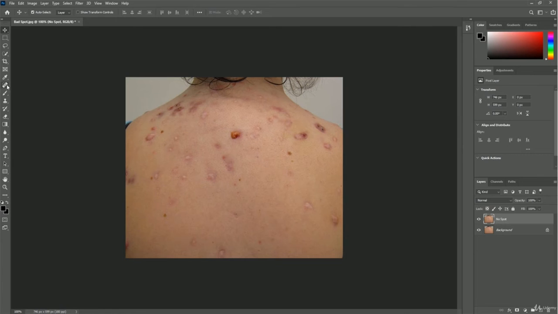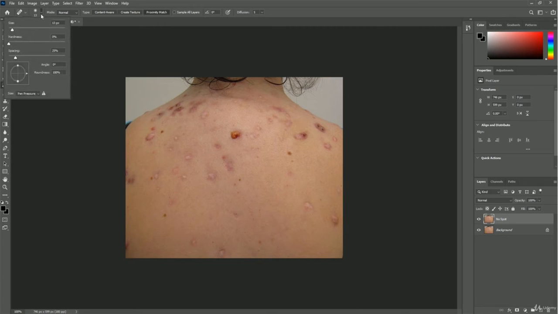You just have to select this spot healing brush tool, and before using it, we have to change some settings. You can take a look. The size of the brush is really small, so we have to increase it. Right now I only have 13 pixels, but I want to go for 51 pixels, and we have to increase the hardness. So let me increase the hardness to 100%.